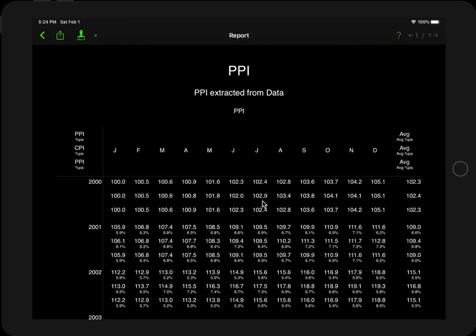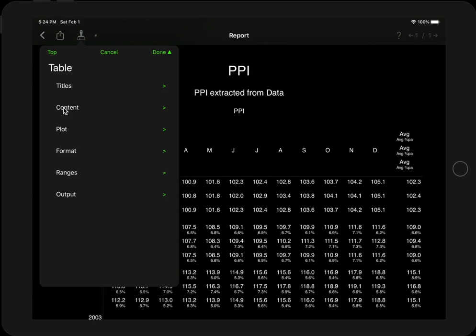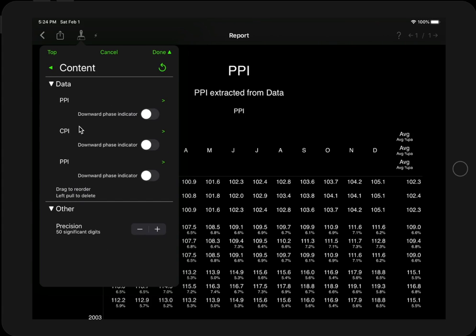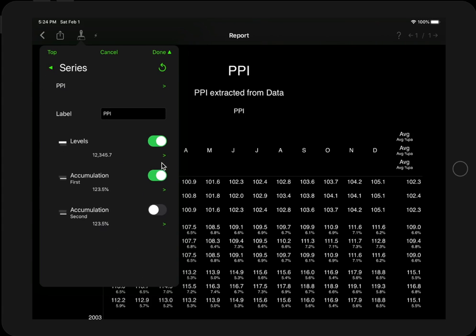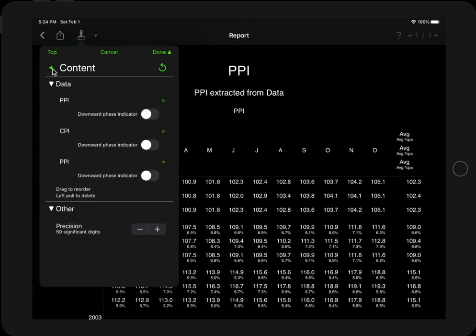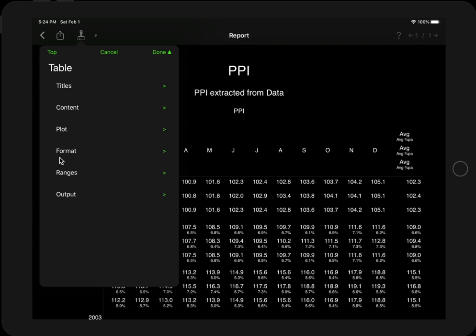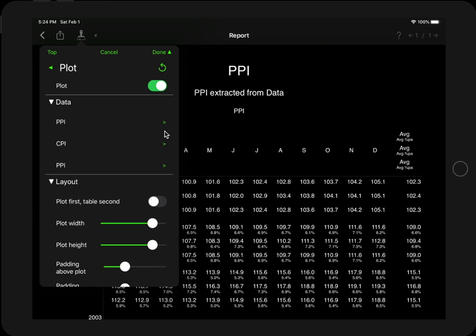First, let me remove the stagnant PPI from the table. The table is getting a bit busy, so I want to clean it up. So let me remove PPI, both the levels and the accumulation switched off now. And for the plot, let's also change it a bit.